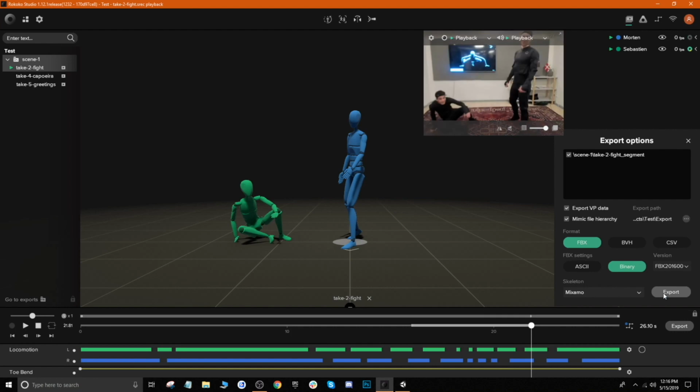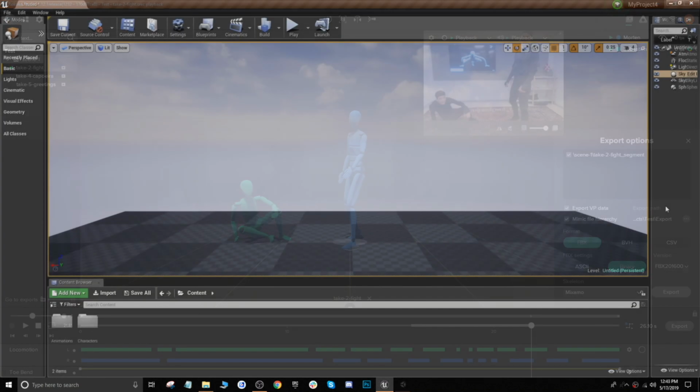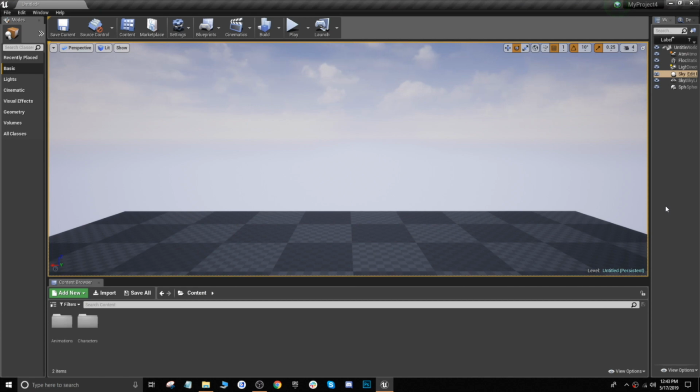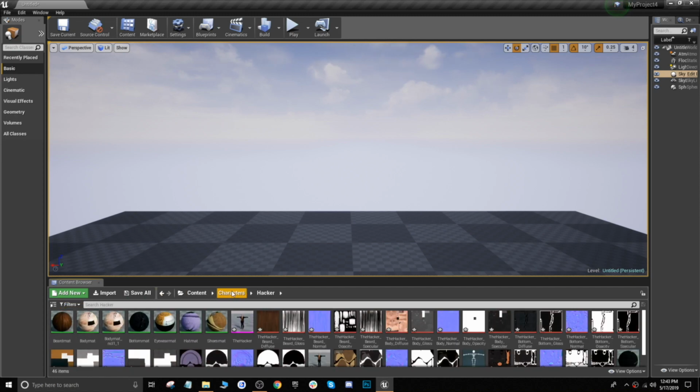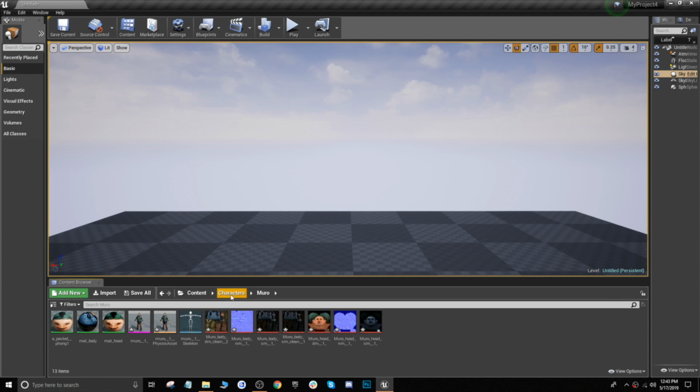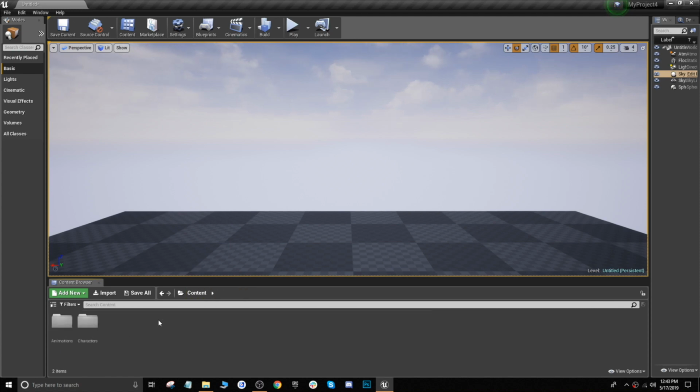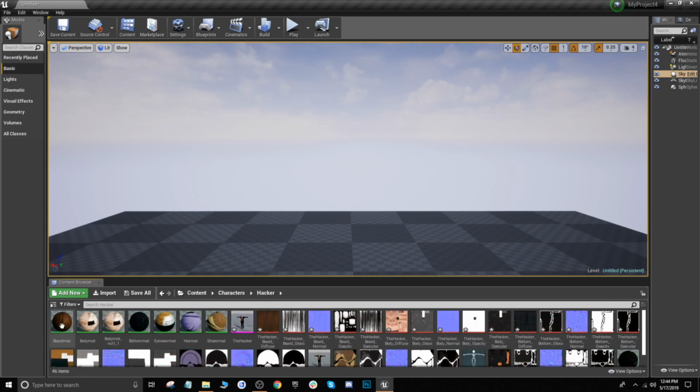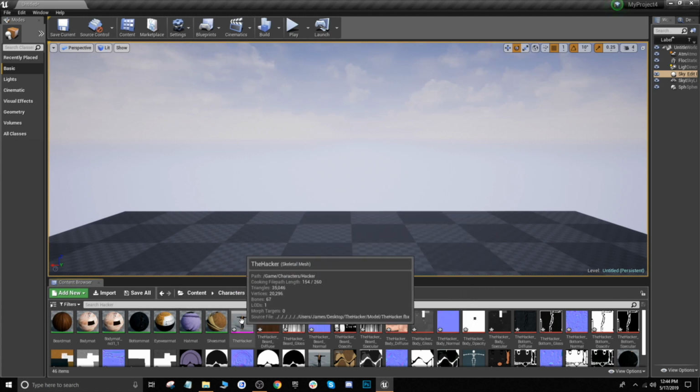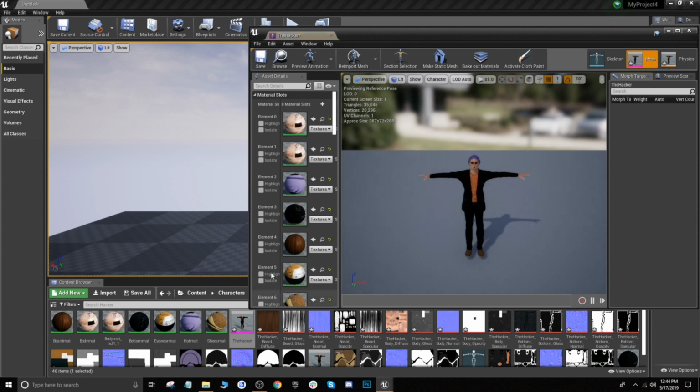So let's jump over now to our game engine. Alright, so here we are in Unreal, and I have already imported our characters. We have our hacker character, and then we also have Miro. These are both characters from Turbo Squid, and we're just going to use them. First of all, when you import your character, it's going to ask you if you want to select a skeleton or not. Set it to none, and then hit import, and that way Unreal will create its own skeleton for your character.